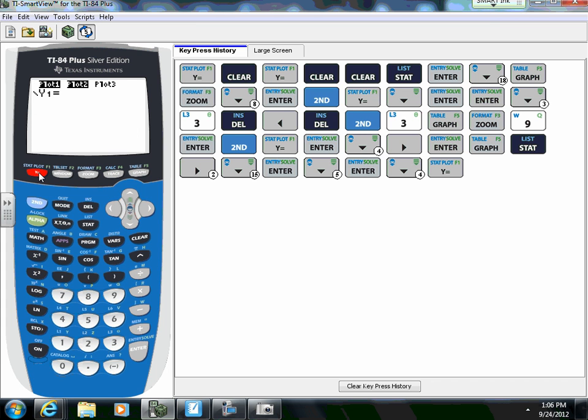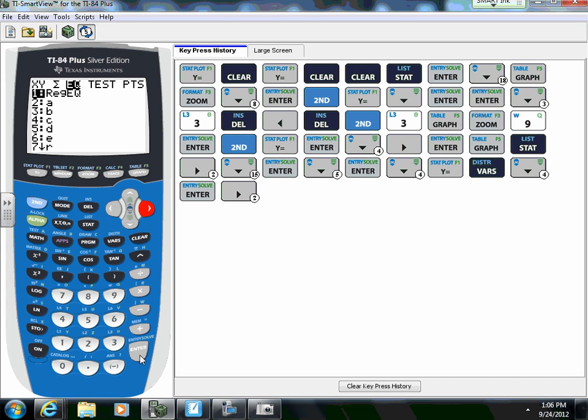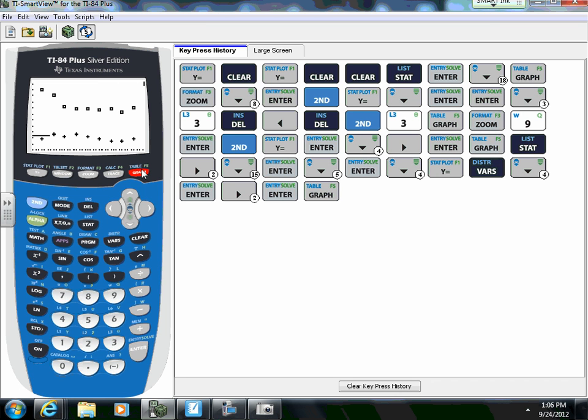If I go to y equals, I can input that equation. So I'm going to press vars, and I'm going to go down to statistics. They're all the variables. Then let's go across to equation, and I want it to put the regression equation in. Plug that in, and now if I graph it, there's that equation there.